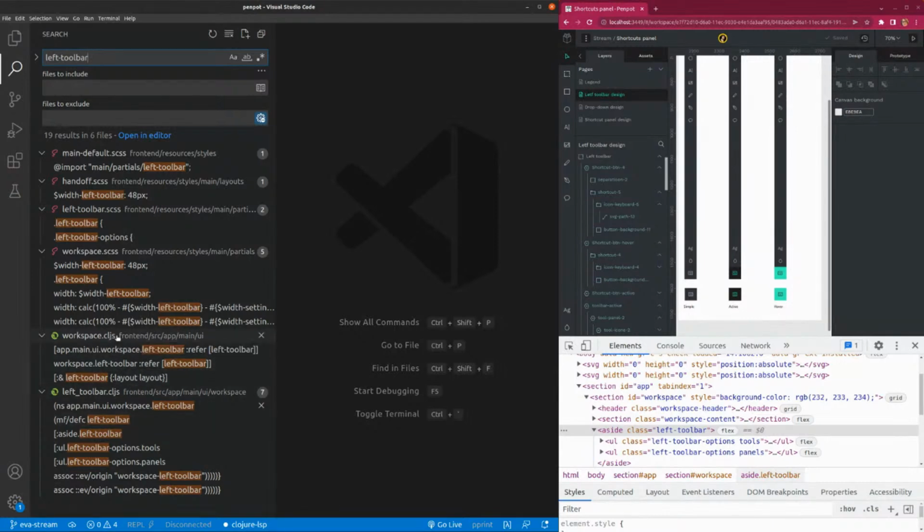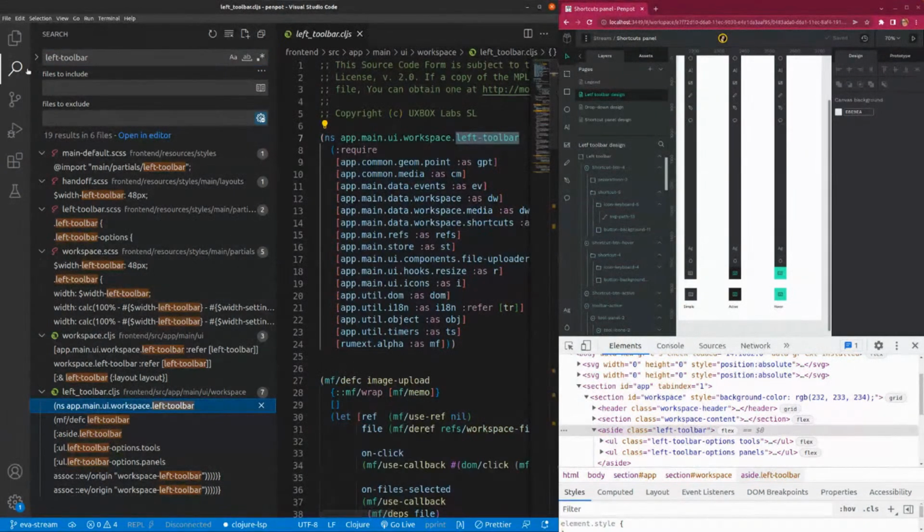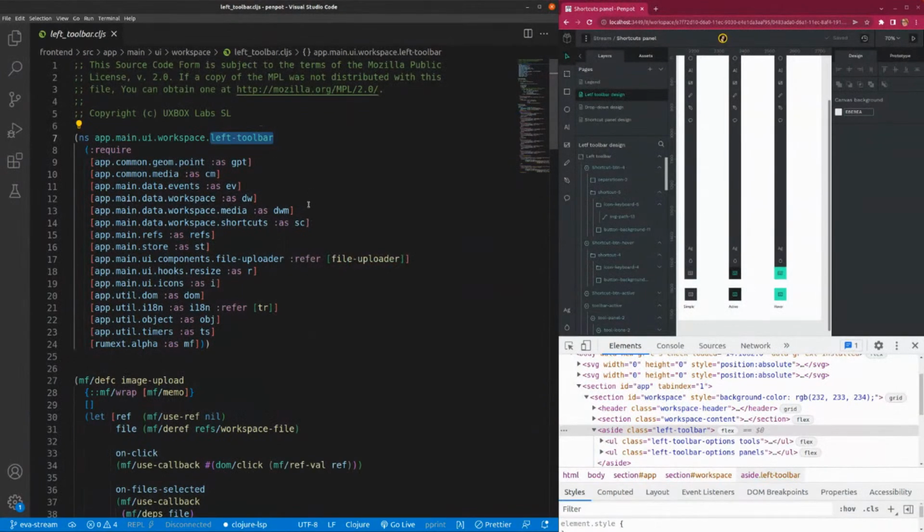The first one is a workspace Clojure file, and this is for the whole workspace. So that's not exactly what we need. But the second one, it's called left toolbar. I think this is exactly what we need. So I'm gonna open this. I'm gonna close the search bar. Okay, here we go. In this file, we can see the namespace. It's main UI workspace left toolbar. So we are exactly where we want to be.